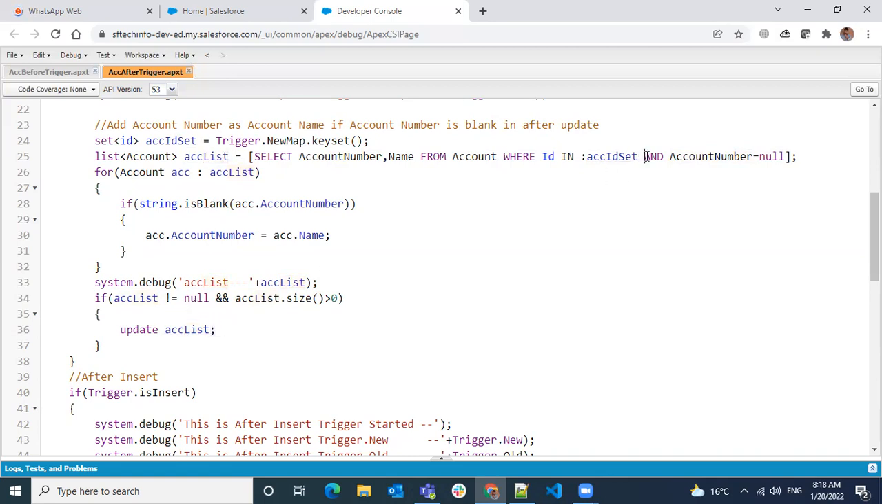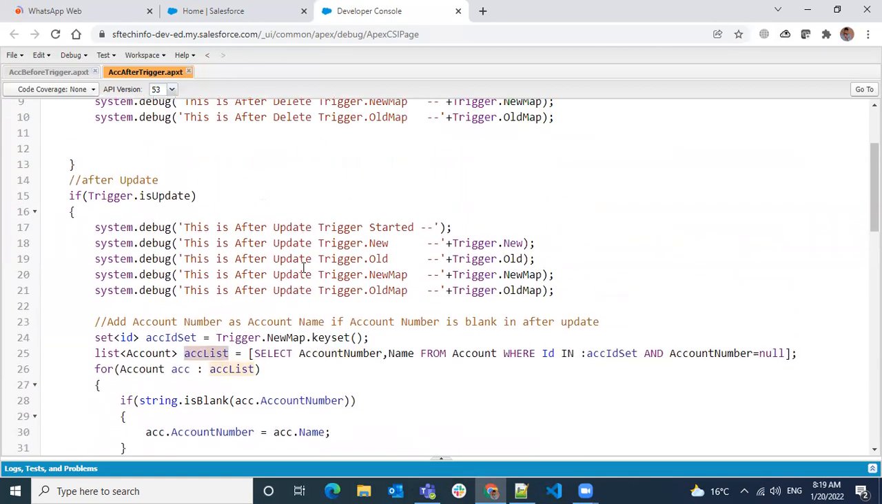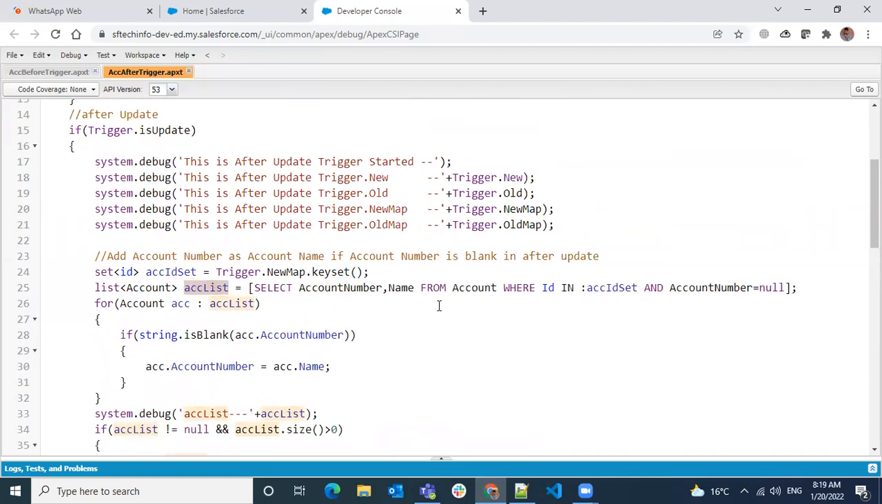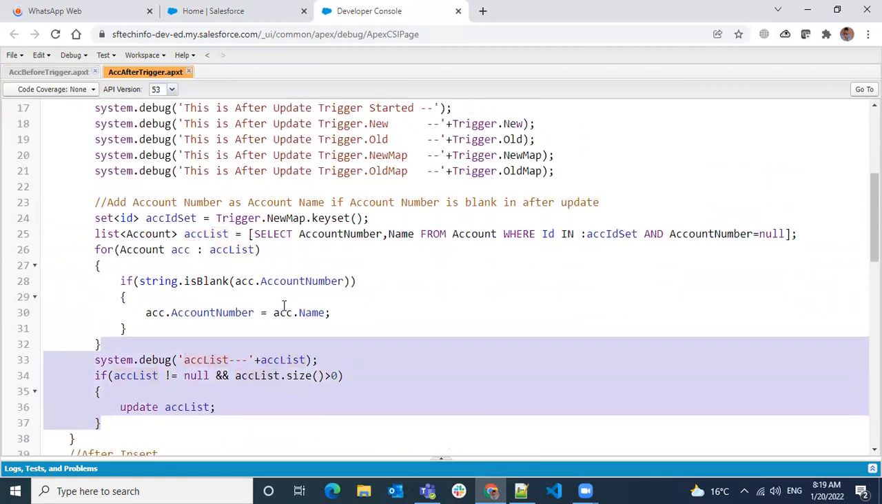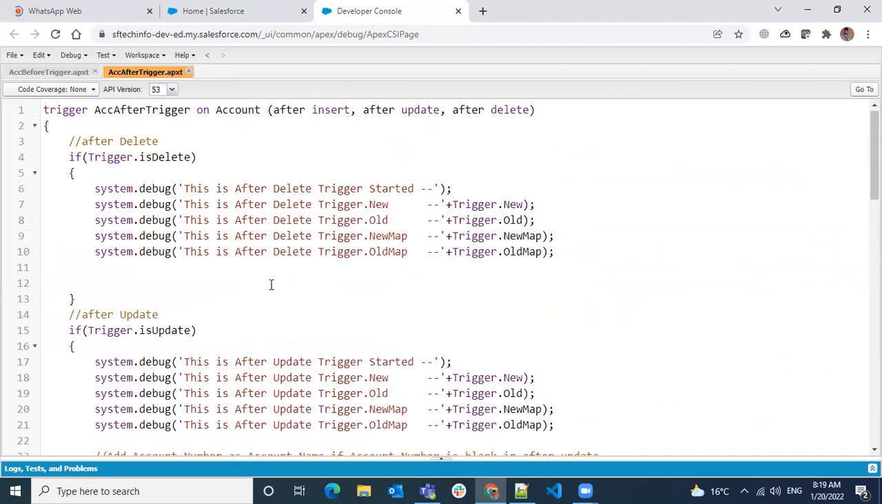If I remove this condition, then what will happen? Even though it is having the value, it will return the same result whether account number is having a value or not. So every time you update, again it will fire. So it will become a recursive trigger. So you need to make sure that you have a proper condition set when you're doing an update in an after trigger, after update trigger specifically.